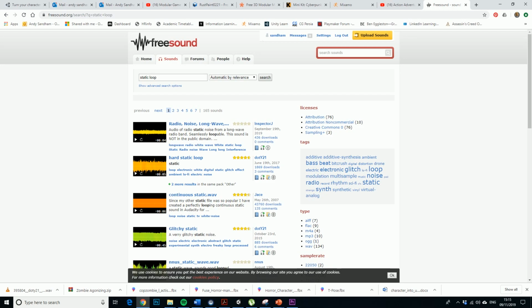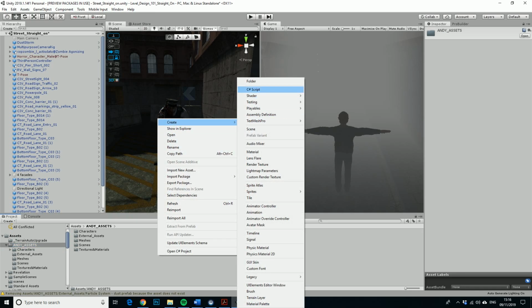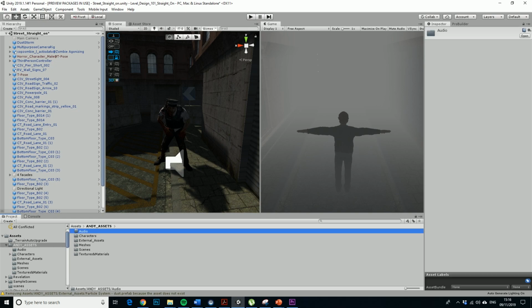If you look over here, you can select specifically Creative Commons 0 if you want to make commercial projects, which is fantastic. For instance, this one says this sound is not in the public domain, so that's probably why nobody's going to use it. I've already downloaded one here, so I'll show it in the folder, go to my assets and make a folder called audio, and then drag this static loop in.